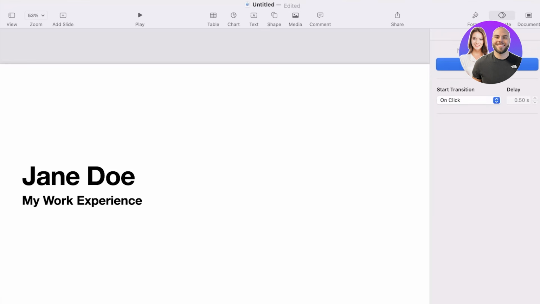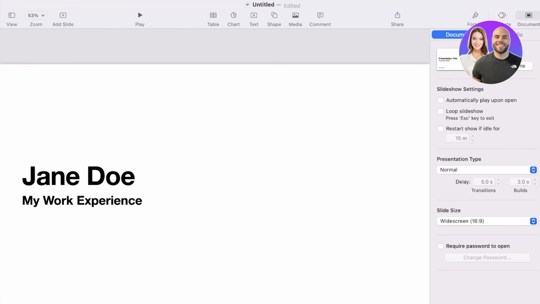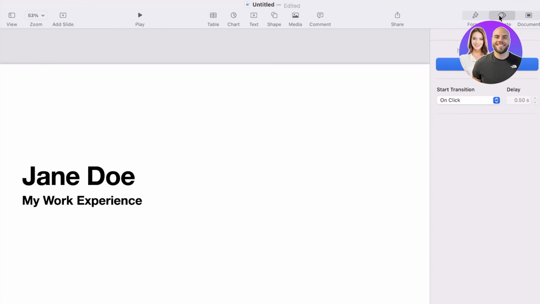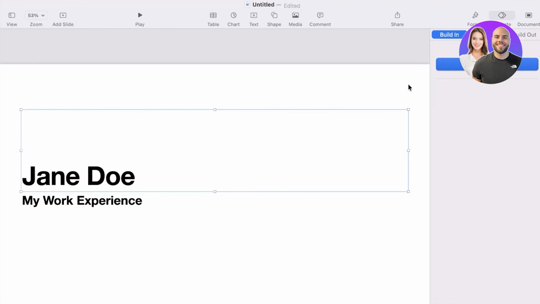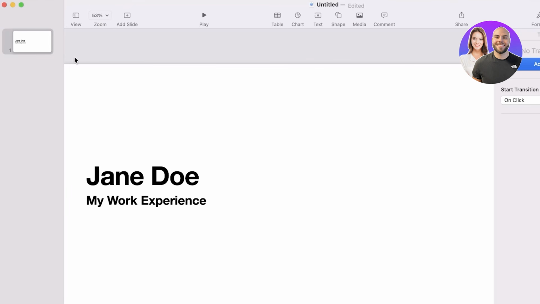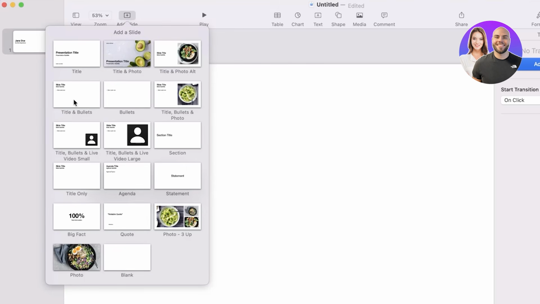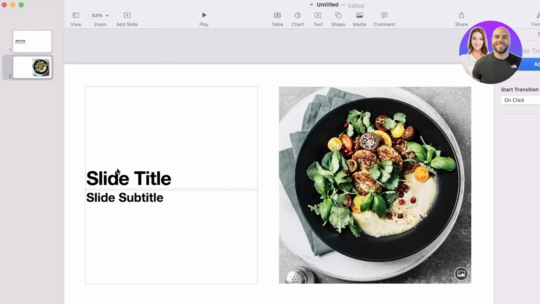Then on your top, you have animations, and then you have documentation. So if I go into animate over here, I am just going to add an effect, and then we can add multiple different effects. Now, obviously this is just one slide. Then I'm going to click on add slide on the top left, and then I can pick out the slide size that I want. Let's say I want a photo and some text. So I'm going to choose that, and I'm going to remove these text boxes over here.